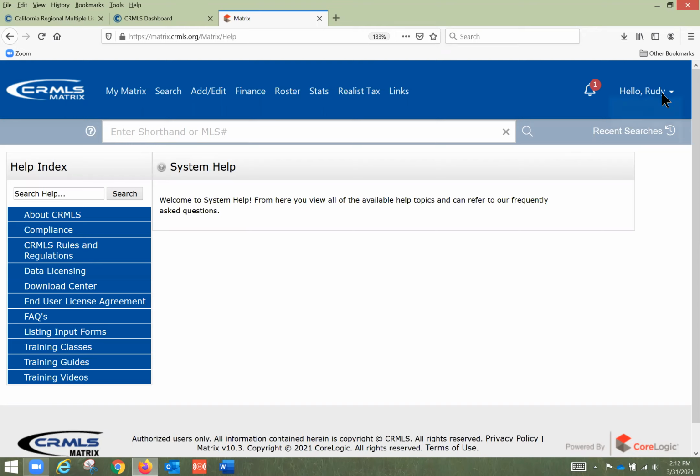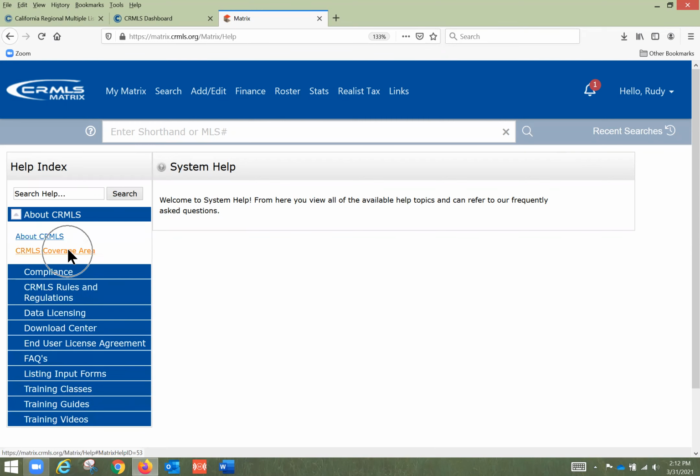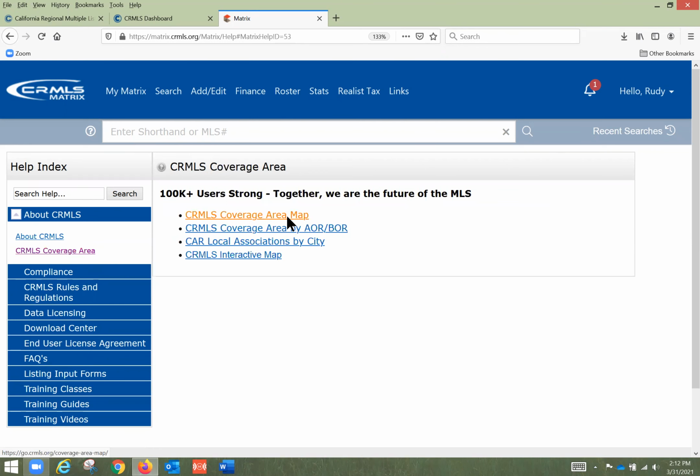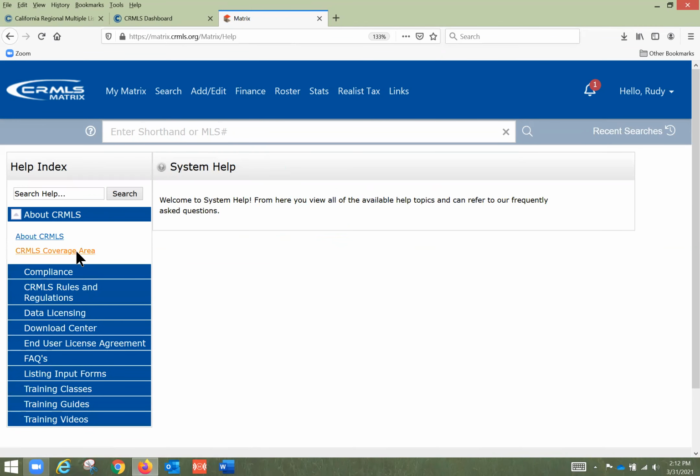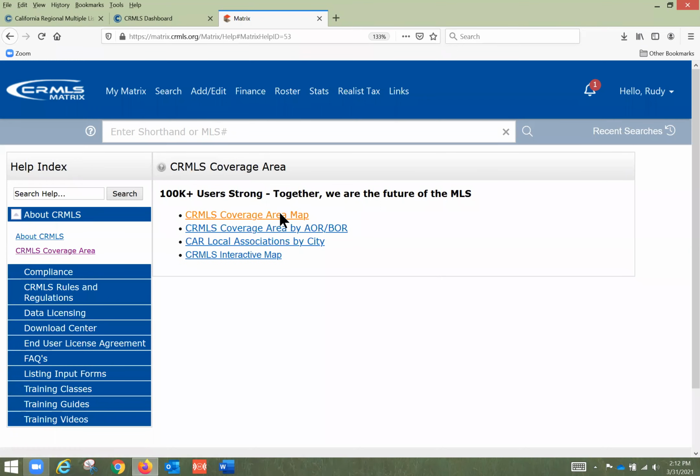So again, click on your name, click on help. And then to get to the coverage area, you'll click on About CRMLS. Then you'll see a link that says coverage area. Click on that. And then you can look at it two different ways, visually on the map. So again, clicking on your name, help, About CRMLS, coverage area. So visually on the map, we'll click on this area map, coverage area map.